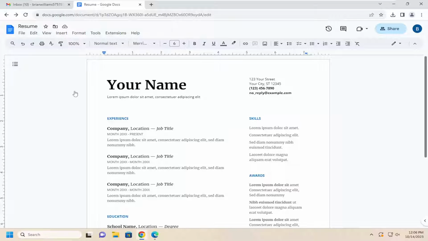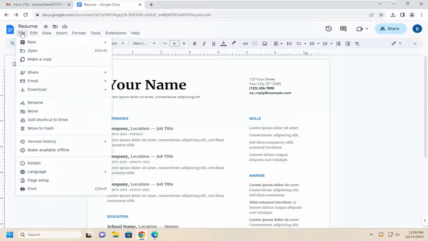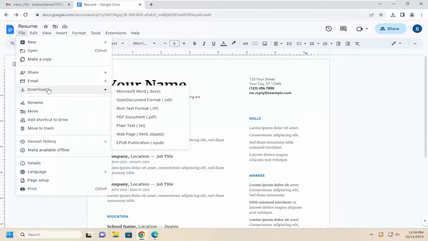So all you have to do is select the File tab up in the top left, and you want to select Download. And now you can select one of the various file formats here. So whether you want to do a Microsoft Word document, PDF, open document, rich text, HTML, zipped file format, or so forth, you have those options here.